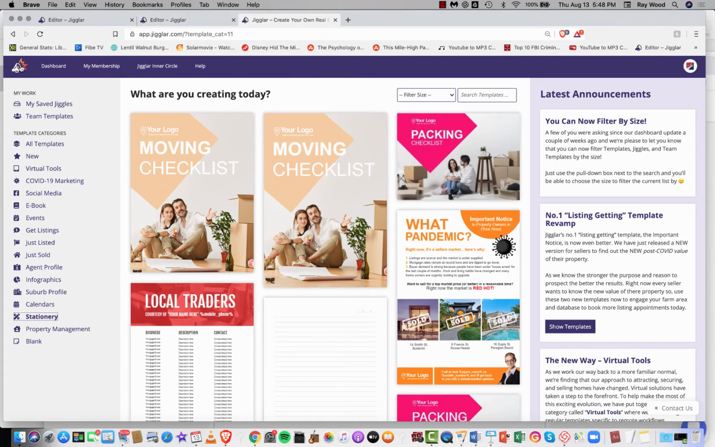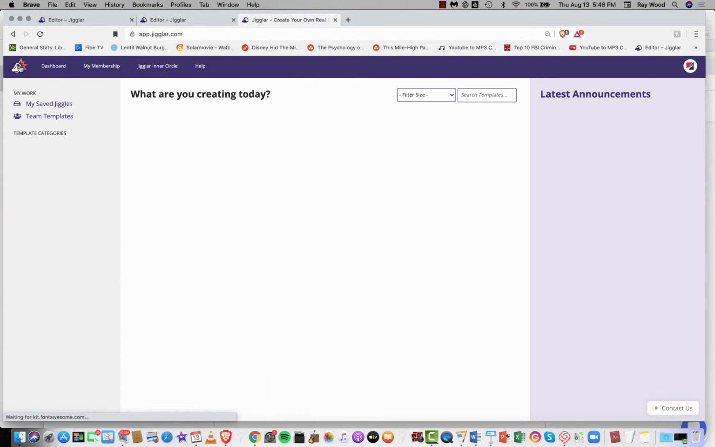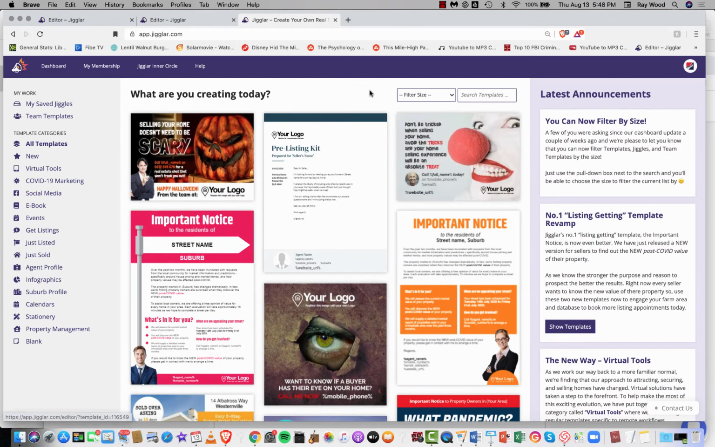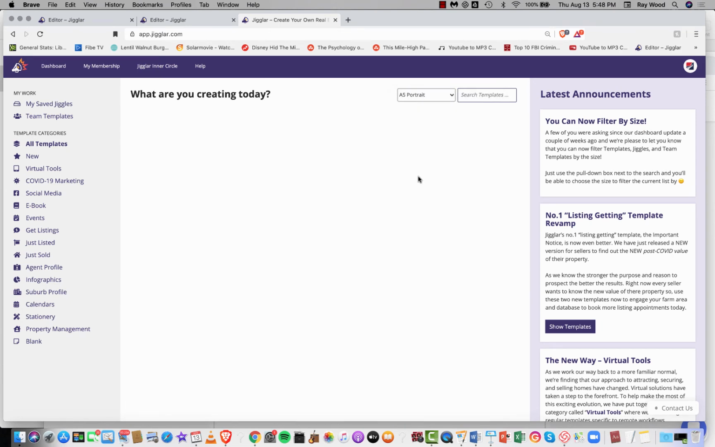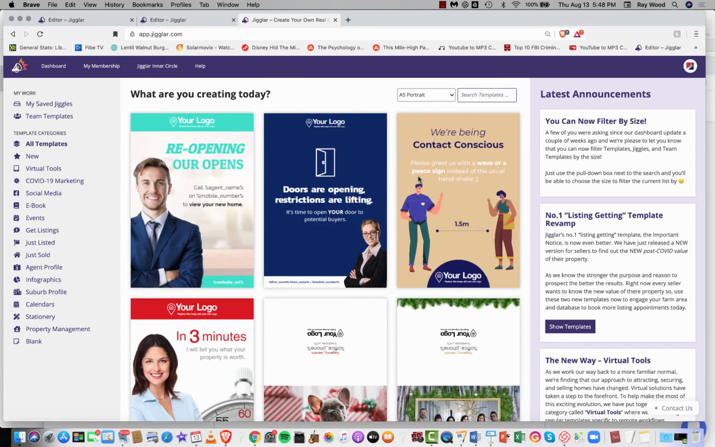However, check this out. This is a brand new feature. You can now search for any template you want via size. Okay, so let me do an A5 portrait. All the A5 portrait ones are going to come up. So that's a really useful tool.